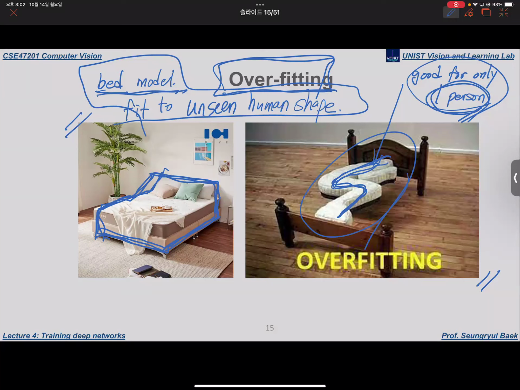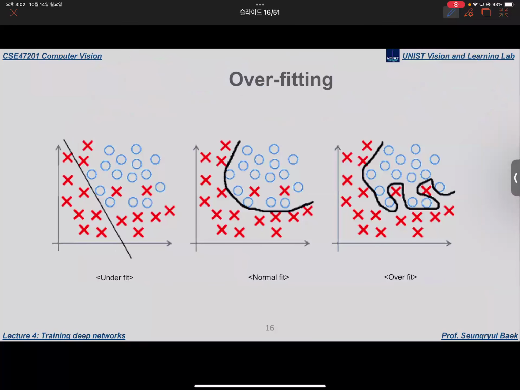So we have to make a deep learning model which performs well for most of the unseen testing data. Okay, and we have to avoid this kind of overly fitted model. When we explain overfitting in the context of deep learning, we normally see this kind of figure. So this circle and this cross are denoting individual samples, with a circle label and a cross label.